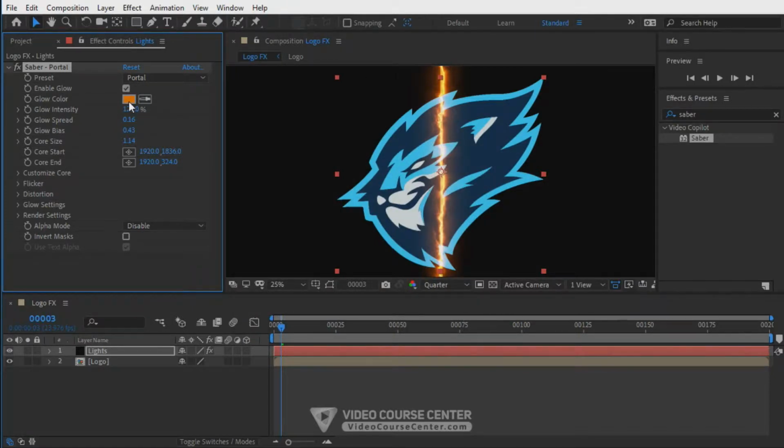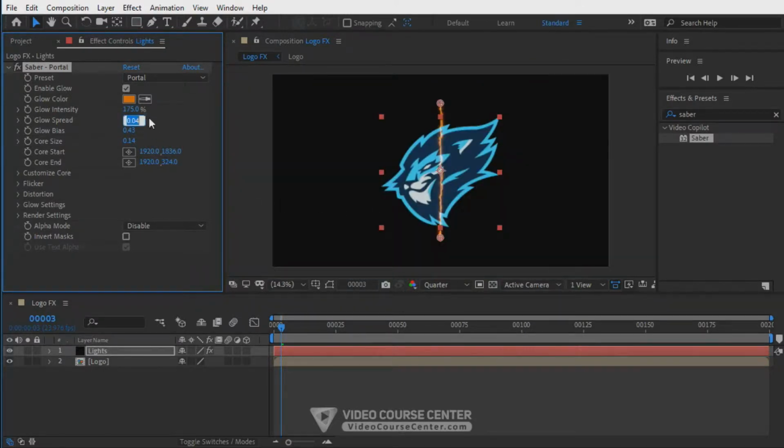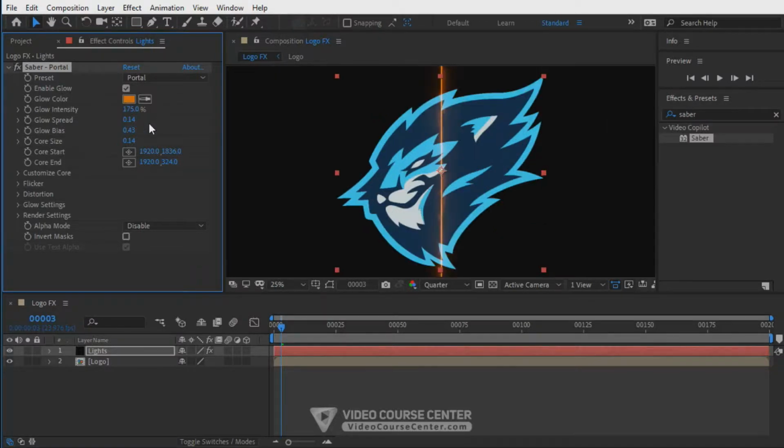To change the line intensity, you can change core size. The higher the number, the more light you will have. For this line, I want to have lower light, so let's enter, for example, 0.14. Increase the glow intensity, for example, let's enter 175%. Now let's change glow spread. If I use lower numbers, we will have a shaky line. If I zoom a little bit, you can see this shaky line clearly. Okay, for this portal effect, let's enter 0.14 for glow spread.